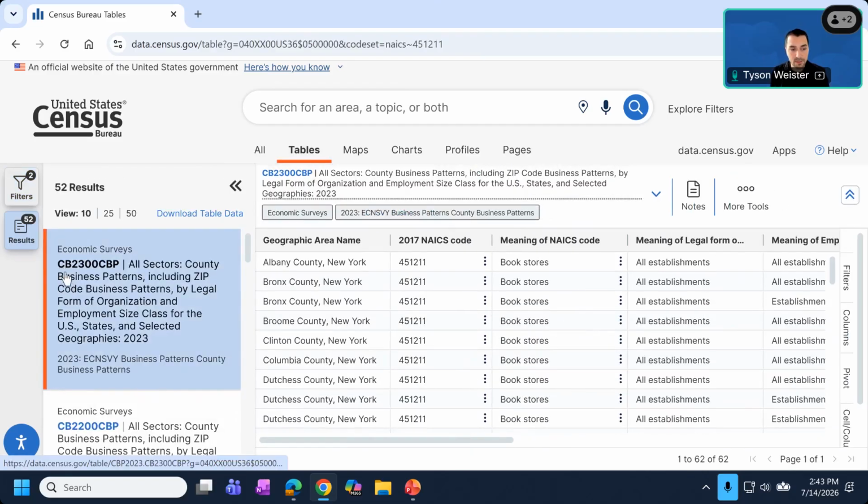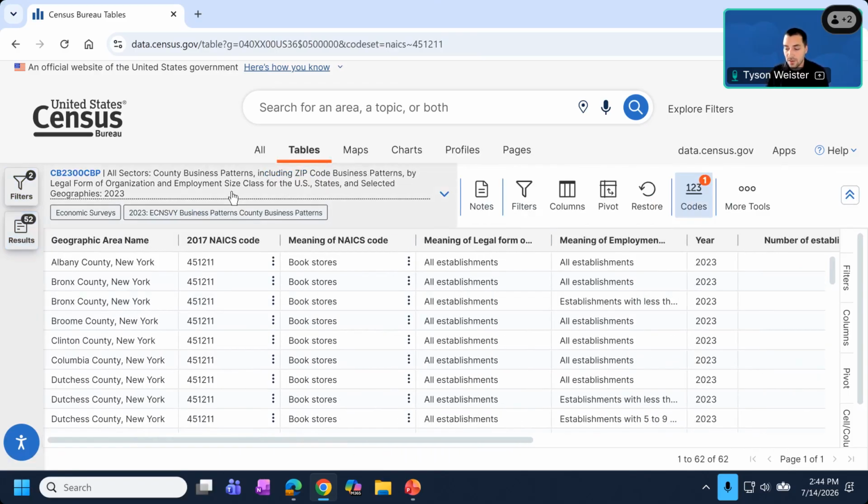The very first one comes from table CB 2300 CBP. This is the County Business Patterns table from the 2023 vintage. On the right-hand side of our screen, we're going to take a deeper look at the data. Notice that there are 62 rows of data for this table, and we do see some of the geographies have more than one row.